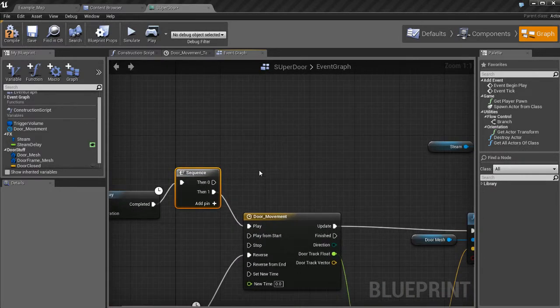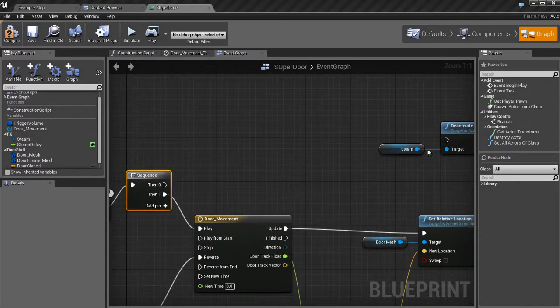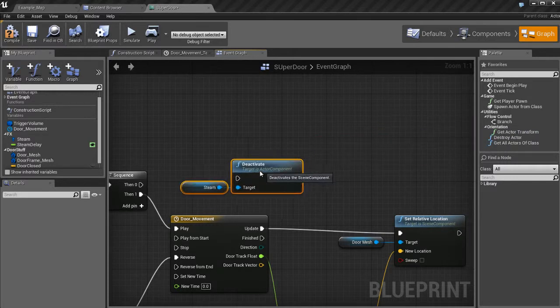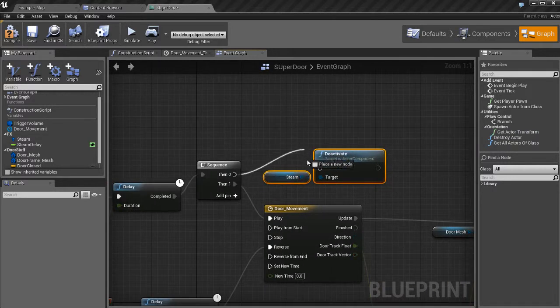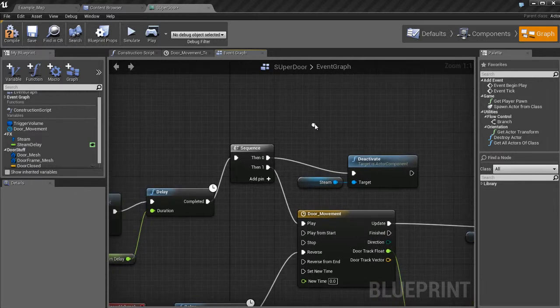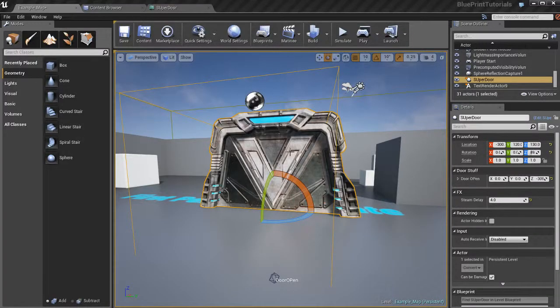But we also want our particles to deactivate. If we take this and bring it over here, if we deactivate the particles the moment that the door starts to open, then they may not deactivate too fast. It may actually work well. So let me see how that works. Let's try it out. There's only one way to find out, by testing, right?